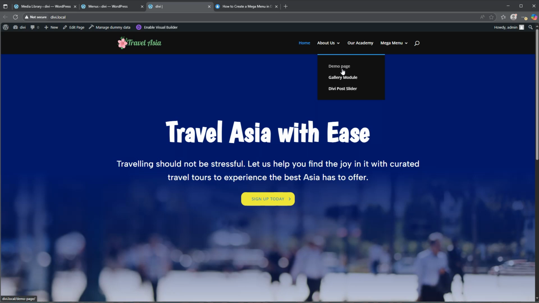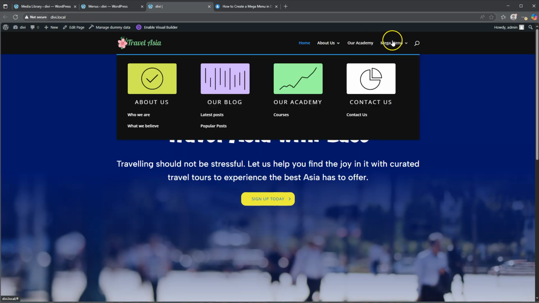So we have a thing called a mega menu, where if you scroll over this one, you can see it lays out like that. So you have the About Us, and then it's got the links below that. It's a much easier and quicker way to navigate through your site. We're hoping to build this using no extra plugins and probably under 20 minutes.